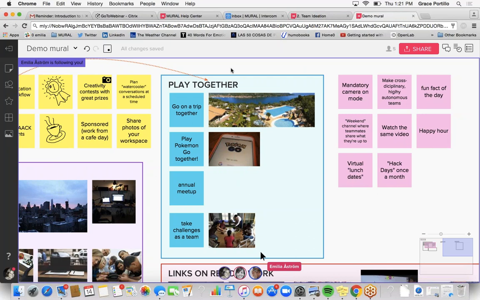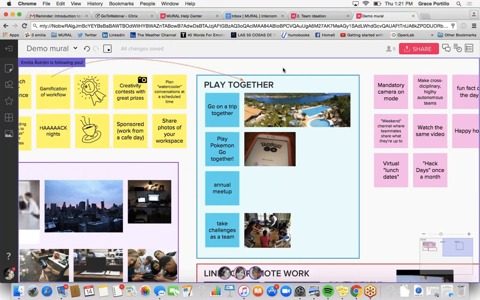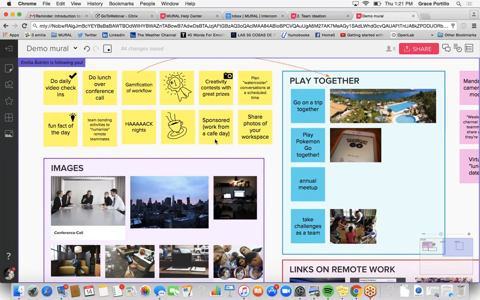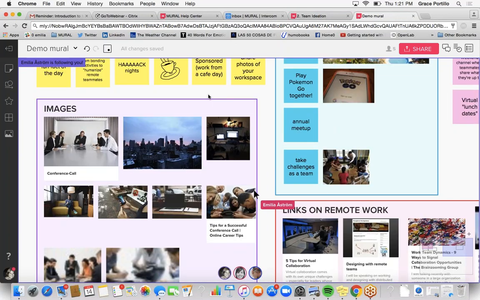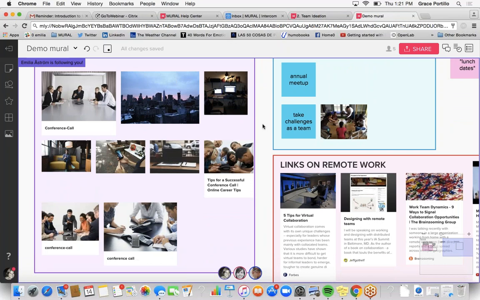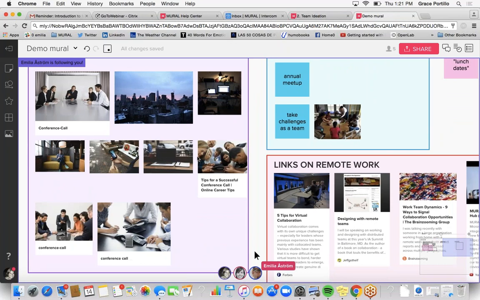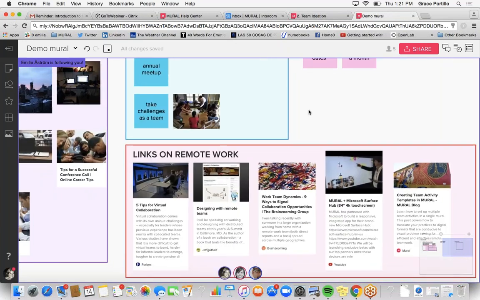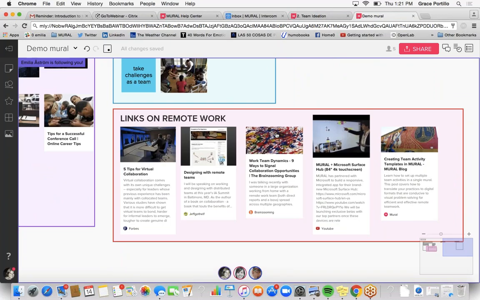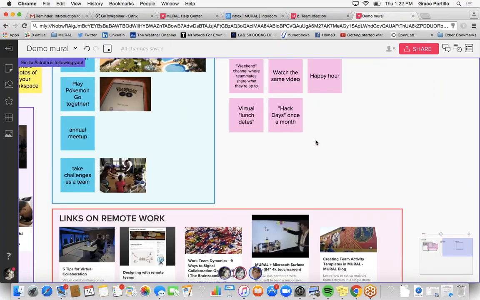So I can just scan through my content the way I want her to see it, in the order I want her to see it. This is very helpful for presentations, or if I want to point out a specific thing in the mural to my collaborators.